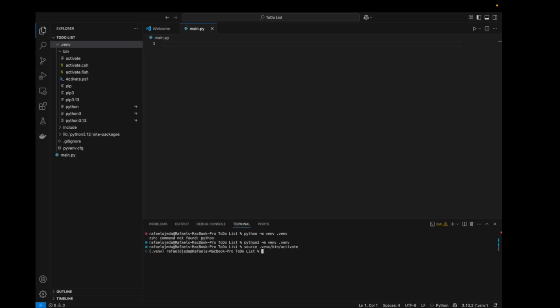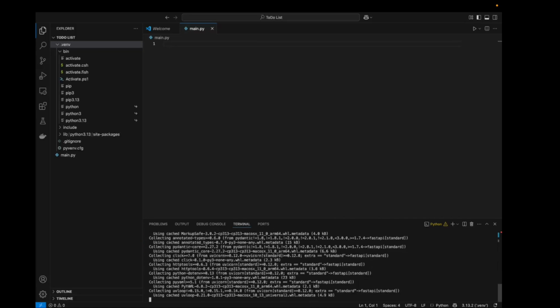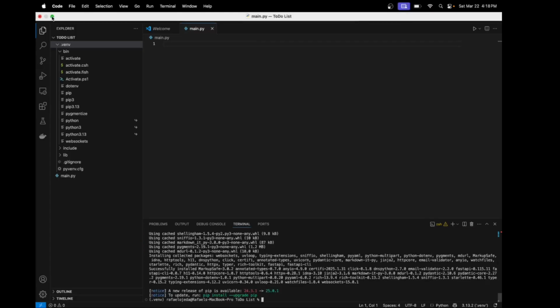Perfect. Now we need to install FastAPI. Let me just make sure that I don't have it. And I don't, I only have pip. Perfect. All right, so I'll do pip install fastapi standard. And now that's downloading into my virtual environment.